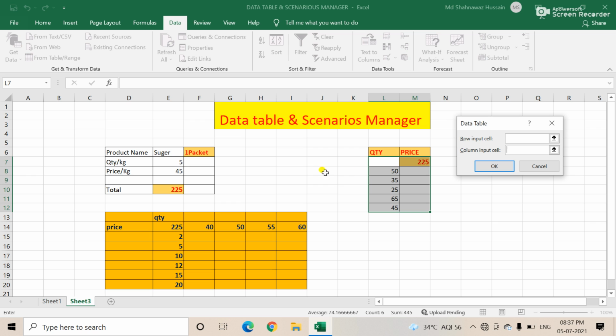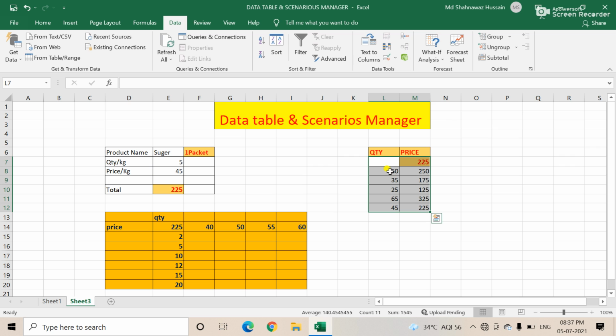So in the column here you see the quantities, the price is there, the 45. If the price is 45, just like this, then click OK. All of you see it is there, right? In the case of this example, again I am repeating, this is one packet of sugar, this is 5 kg weight and the price is 45. So one packet price is 225, and the quantities are 50 kg, 35 kg. So what is the price?